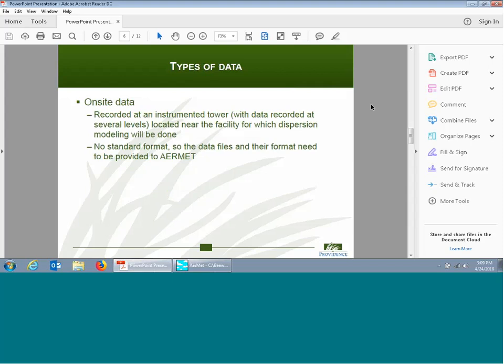And the difference with this data and the previous two that I mentioned is that there's no standard format in which the on-site data files are recorded. So if you do have this kind of data, then you need to provide to AerMet both the format of the files and the format in which the data are recorded in the data files. And in our example modeling exercise that we'll do a little bit later, we will not have the on-site data.